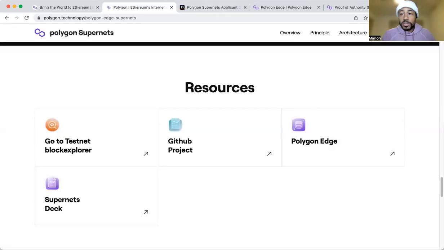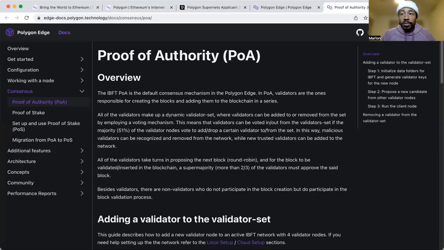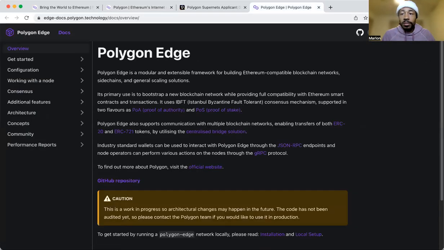Let me get back to the deck. Oh, close out of that. My bad, y'all. I got this Zoom bar that keeps popping up, getting in the way.